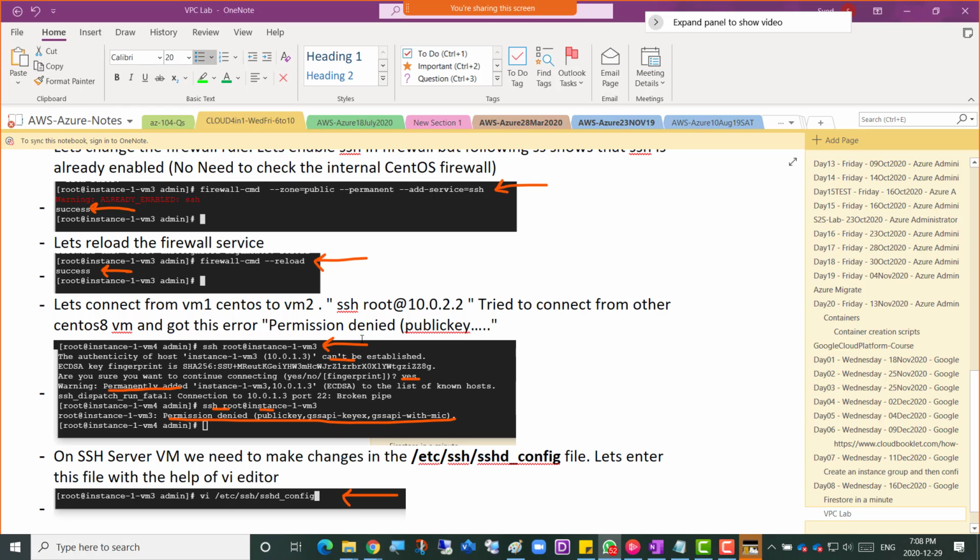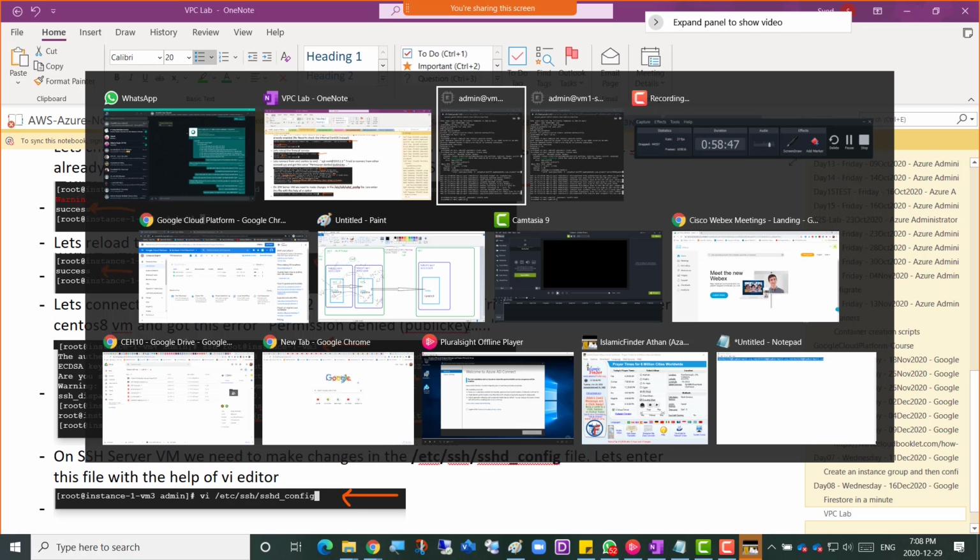So anyway, I'm going to go for SSH root at 10.0.2.2. So obviously we have to run it from the 10.0.1.2 machine. So I'm going to put up both machines here.